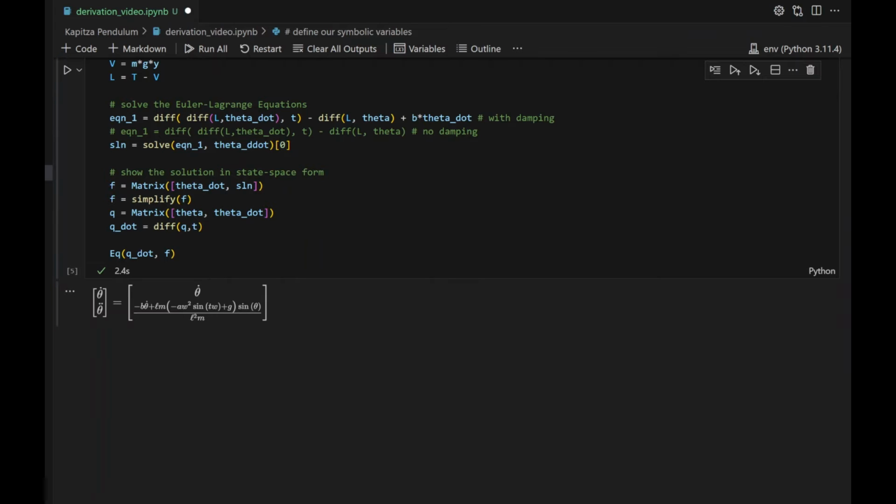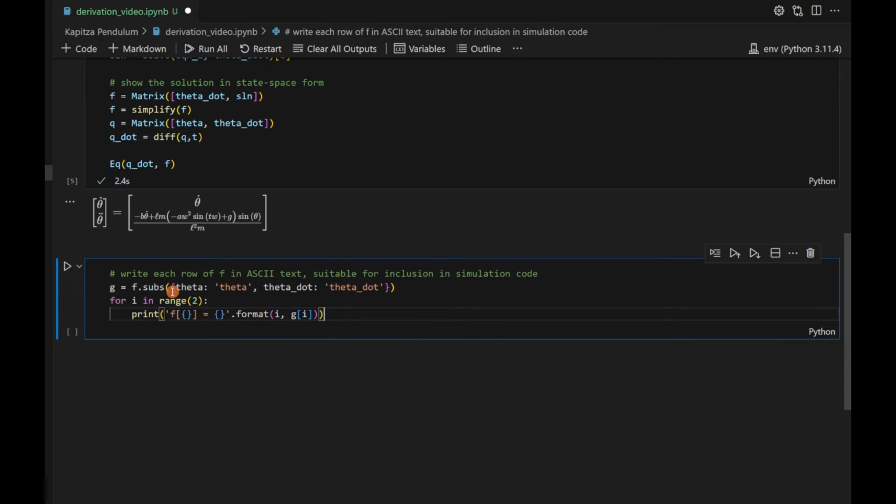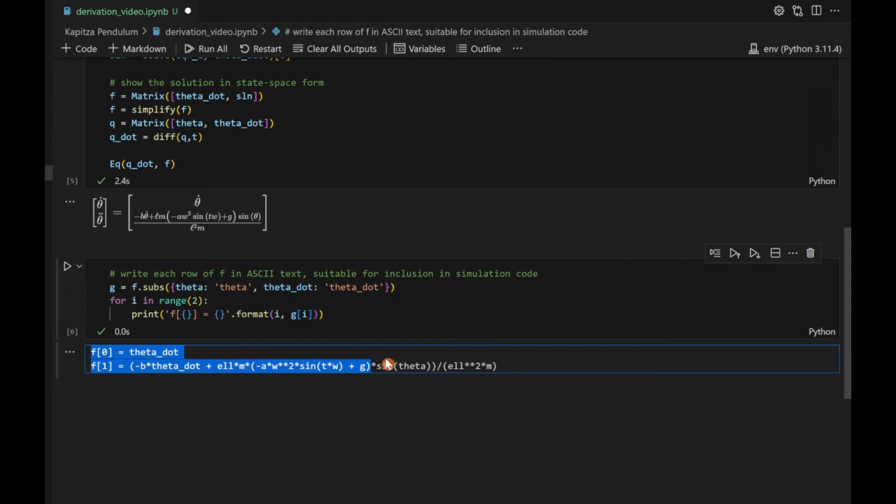Now, one more quick thing, this is going to be useful in the next file, is I'm going to paste this guy in here. This will just print out the state space format, but instead of this nice fancy print, we're going to actually print it out in ASCII characters so we can copy and paste. So now that we have that, I'm going to create a new file and we'll get started with the animation.